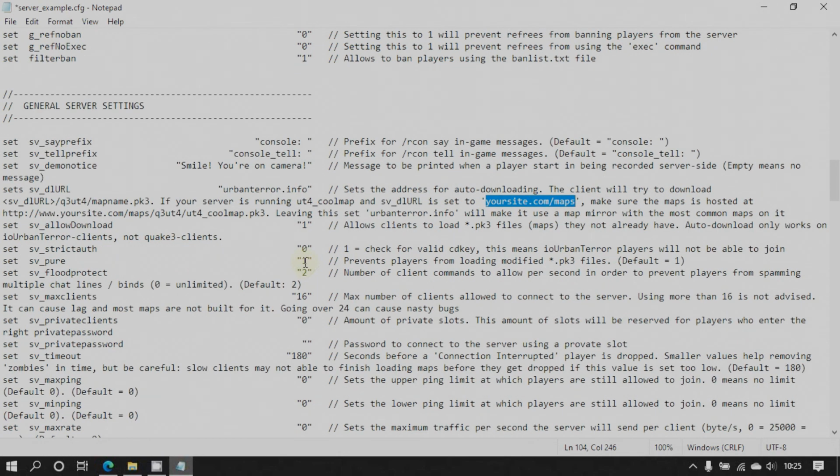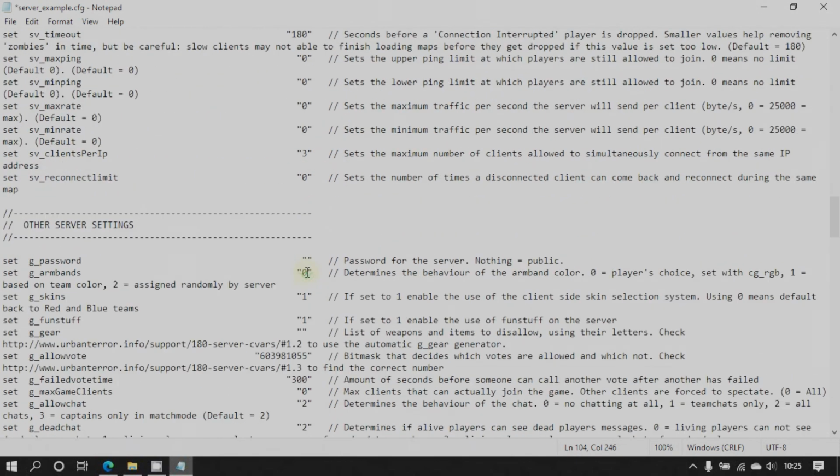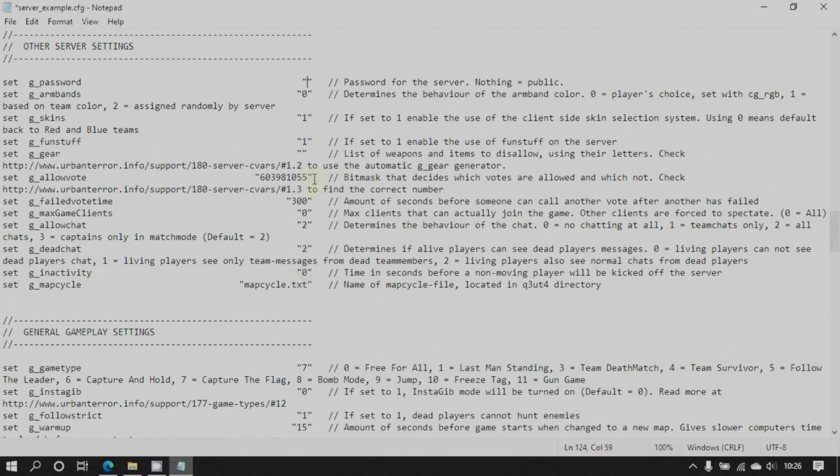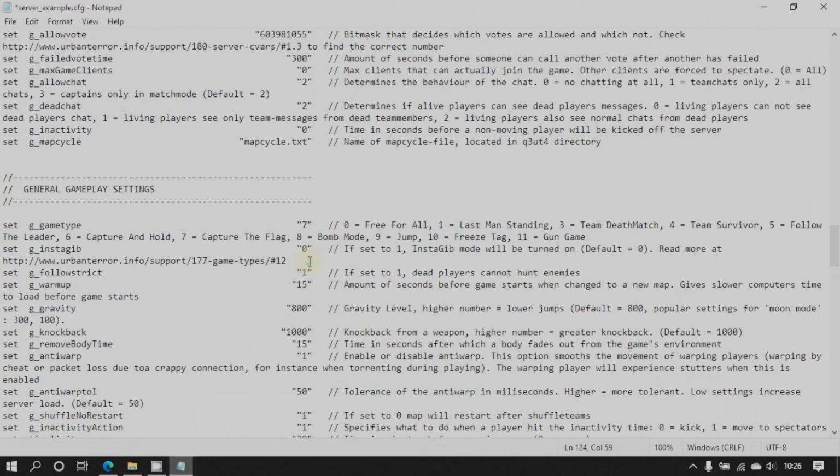Pure server prevents people from running modified files. Sometimes you get cheaters who'll put custom skins on things to make them more visible, so we'll leave that as standard. Again, I don't think we actually need to change any of this. You don't need a password to access the game unless you're running a private server. Then you can put a password in there and give that to your friends, otherwise it will be publicly accessible. We don't need to change any of the game settings.